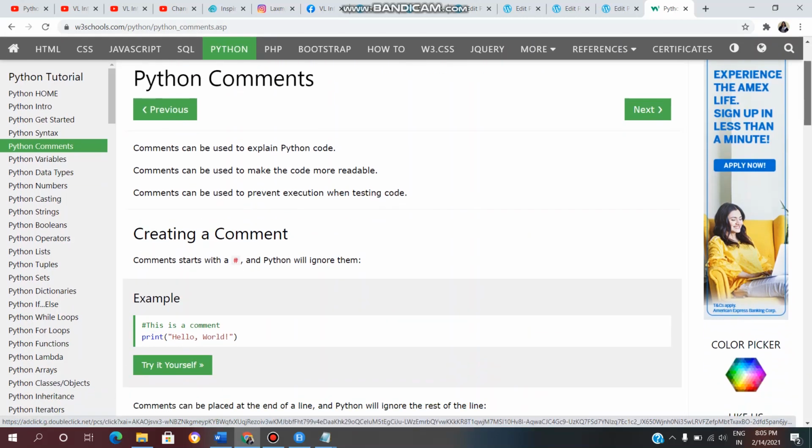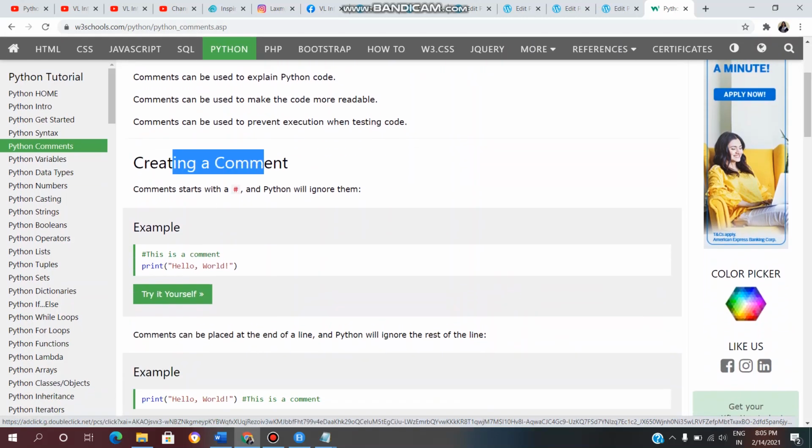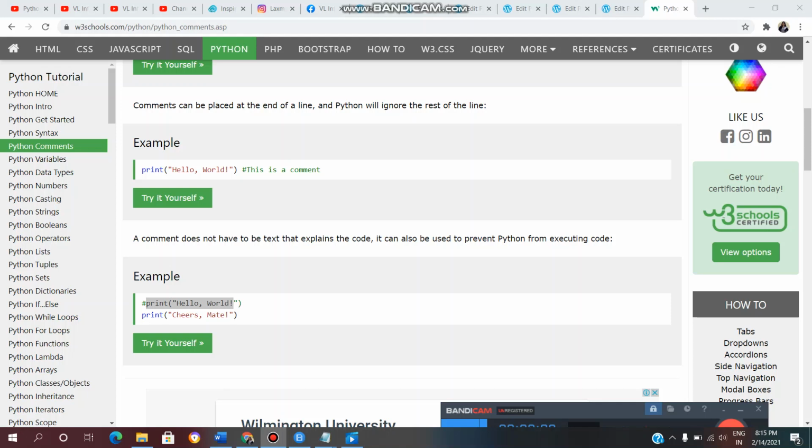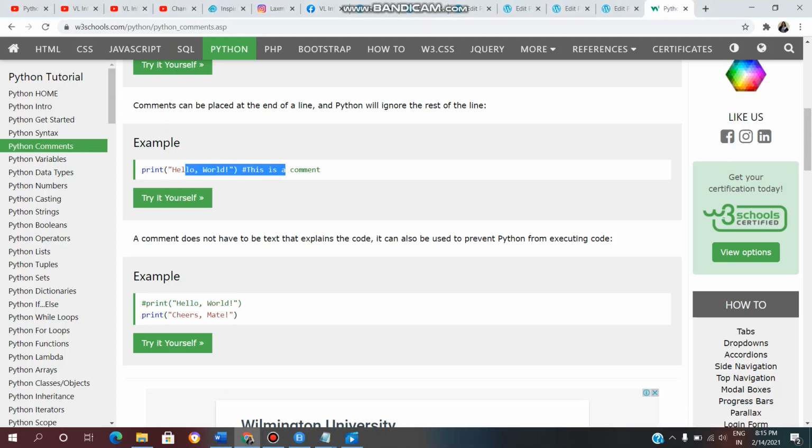Now we will see practically. Creating a comment: the hash symbol is used to mention a comment. See, print hello world, this is the comment statement. We have to write the statement, and beside that we need to give a hash so that it will become a comment. A comment can also be written beside the code like this. Only this print statement will be executed. This will not be executed because this is commented.